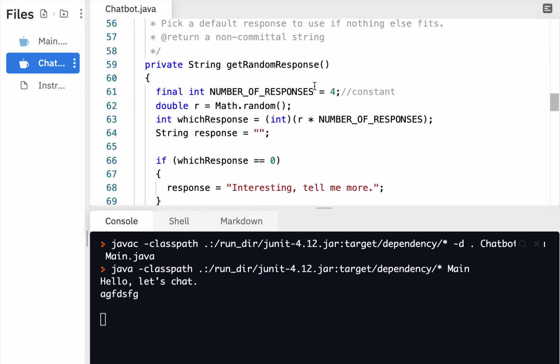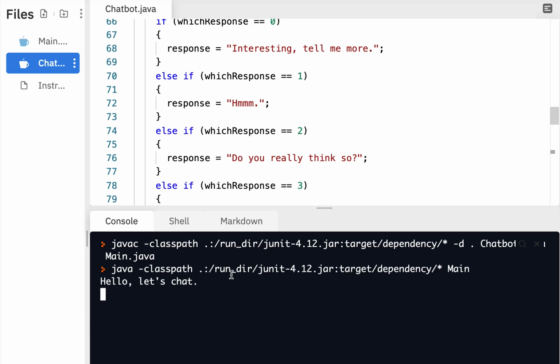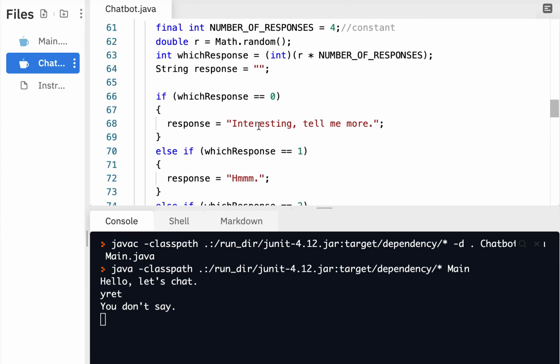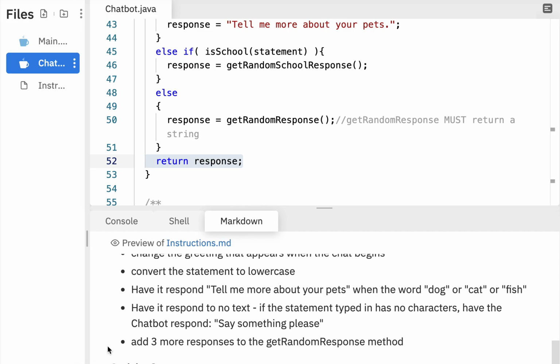Your job is to change that number to 7, like I had it, and add some random responses. So add some else ifs down here. Now it should work. If I say "you don't say," that must have generated a random number of 3. So that assigned the response "you don't say," which returned it, assigned it to the response method up here, and returned it like so. So your job for the final part of activity 2 is to add 3 more responses to the get random response method.